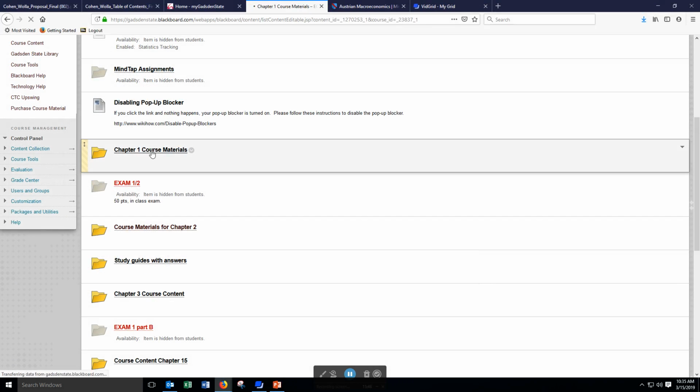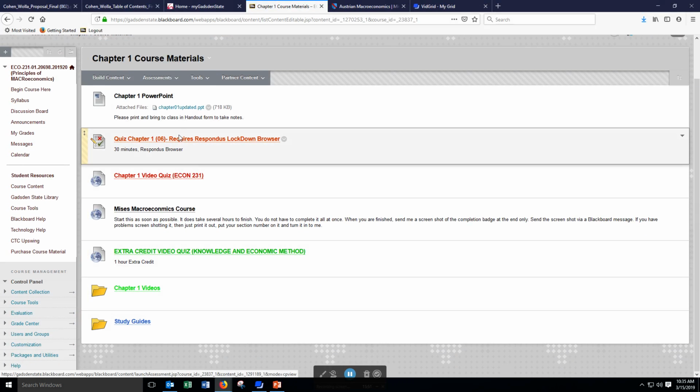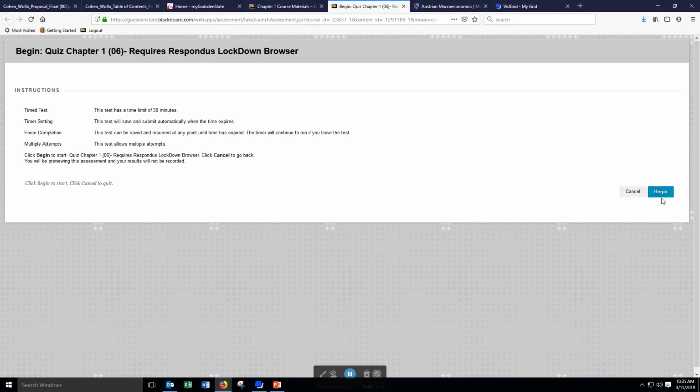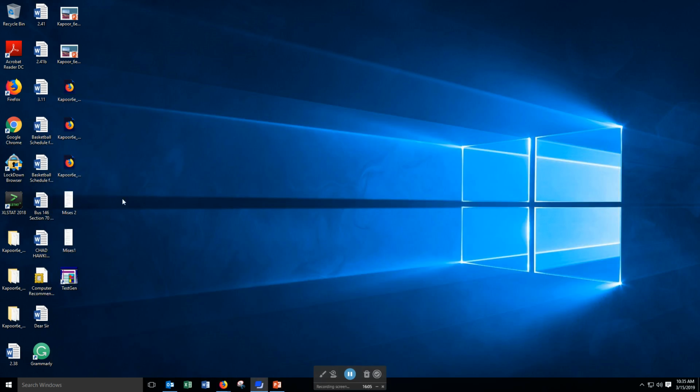And you can use all those to study. And we've got a Blackboard quiz. Every chapter has a Blackboard quiz. Now here, to take this quiz, you have to have the Respondus browser. Okay, the Respondus browser, I showed you where to go to download that. You simply open it up. Once you've got it downloaded, open it up. It'll go straight to the Gadsden State Blackboard page.